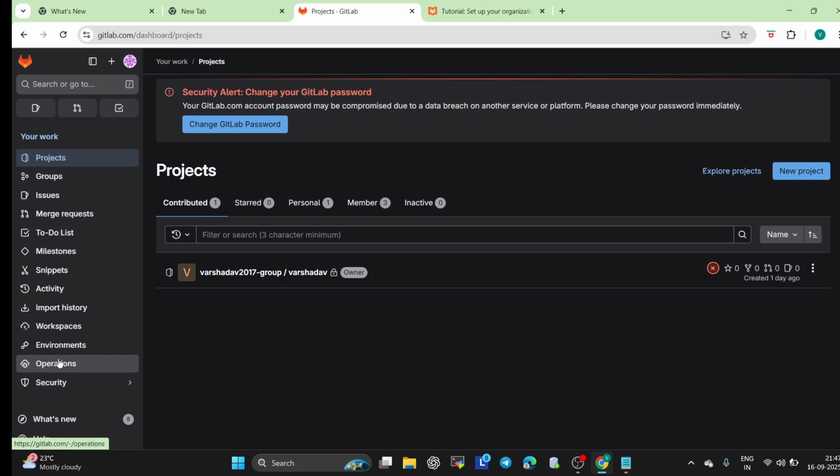In the CI/CD section, one option will be pipelines. Pipelines show the history of runs, and then jobs will be there. In the job section, details of each stage will be there, and schedules will be there, where you can run pipelines on a schedule, and runners will be there.